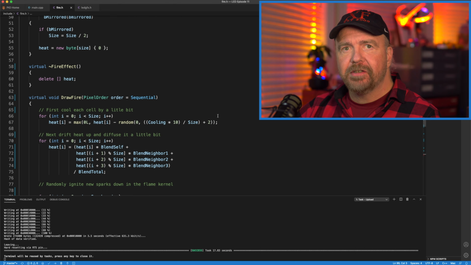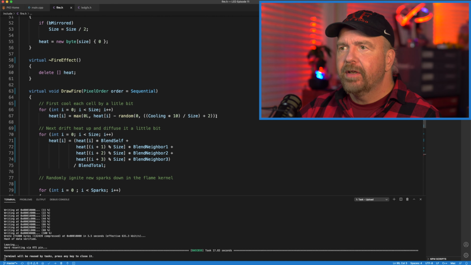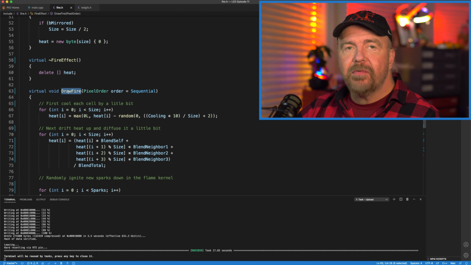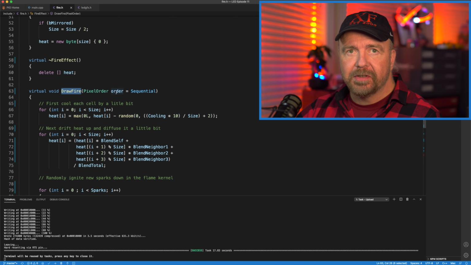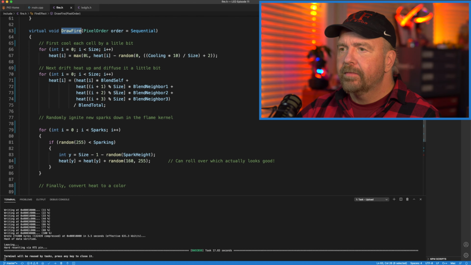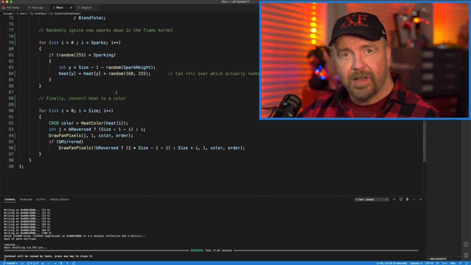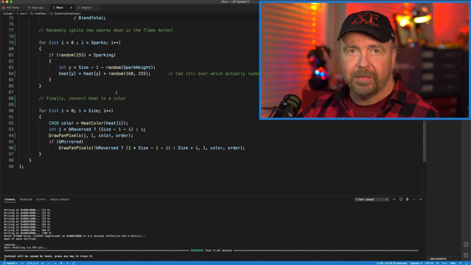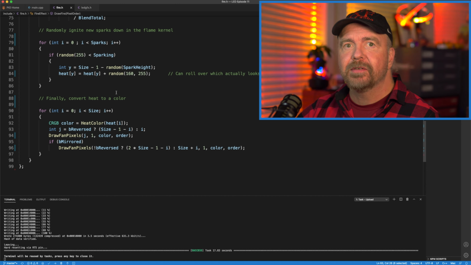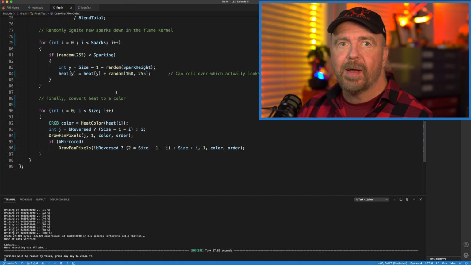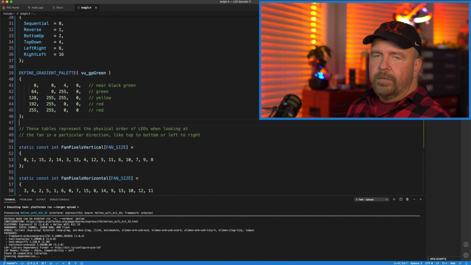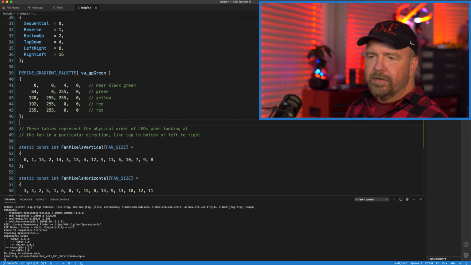Here's the quick change to fire effect that I want to show you. Here you can see the draw fire is now being passed an order, which is the pixel order to draw with. It, in turn, instead of calling draw pixels, now calls draw fan pixels and passes along that order. That's the only change we need to make to the flame effect, or to any effect really, to adapt to this style of drawing. That should be everything we need. Let's see if it builds and runs.